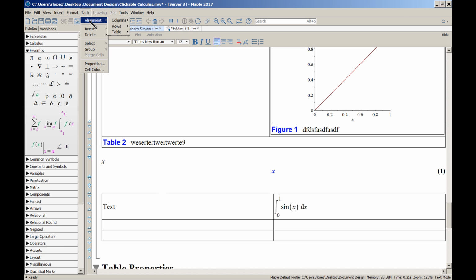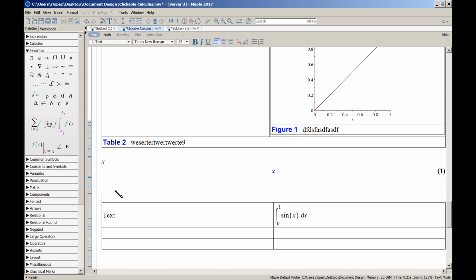Okay, so there's alignment. We've talked about insert, and now I'm going to talk about paragraph, which I avoid. So let's put paragraph before the table. And something has happened right here.